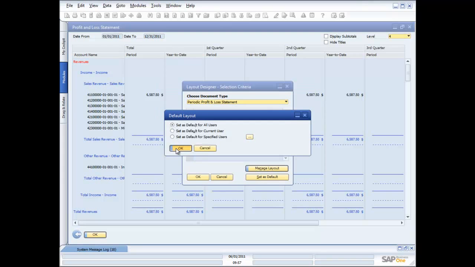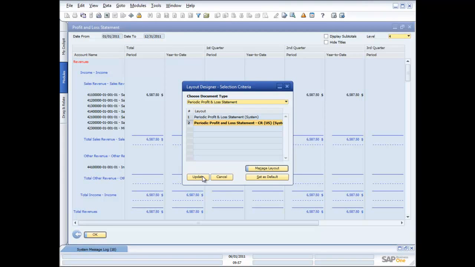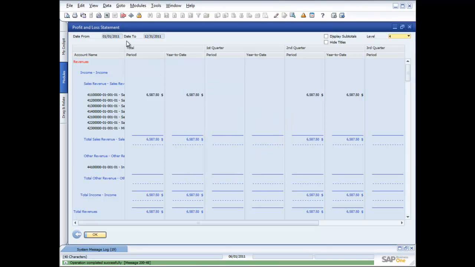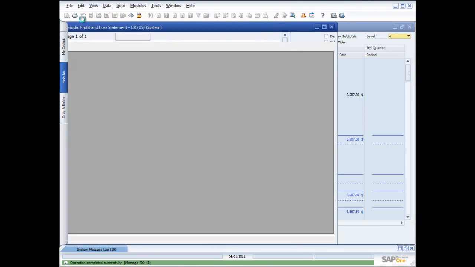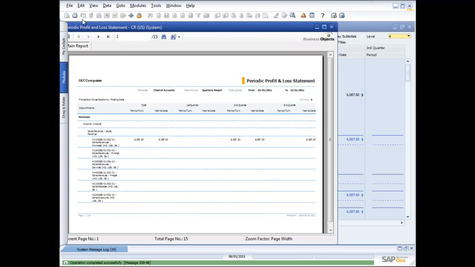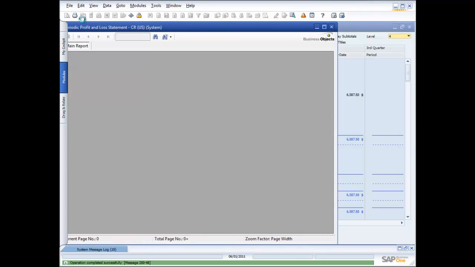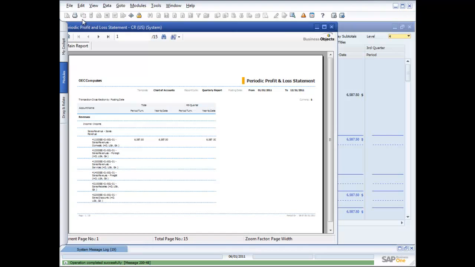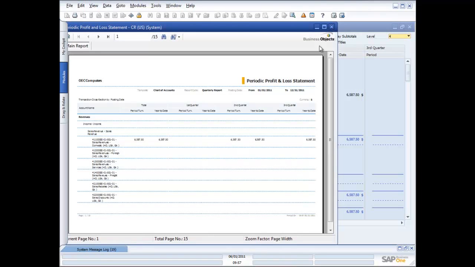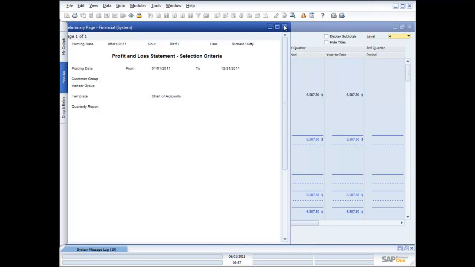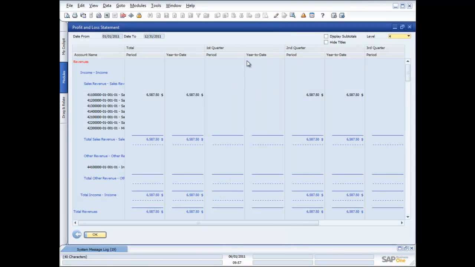I'm going to set this as the default for all users, and I'm going to update that now. So now when I generate my report, I'm going to get the Crystal Reports version of that report. And there you have it. It's generating again, and you're getting that now in your Crystal Reports format, which gives you a lot more flexibility. You can start doing graphing and charting and all kinds of different things from a reporting perspective. So that's what I wanted to show you in the financials module.